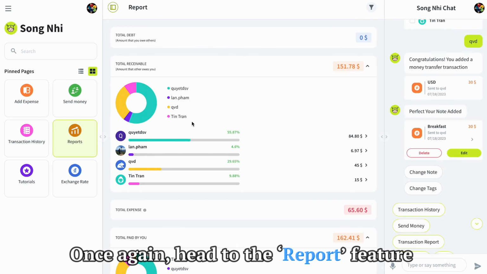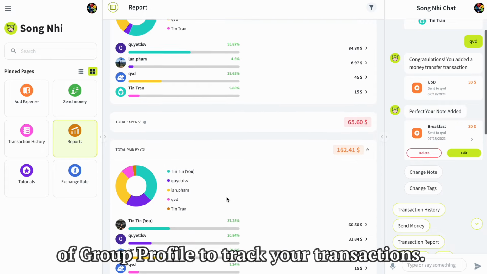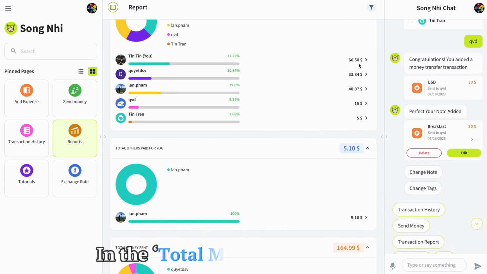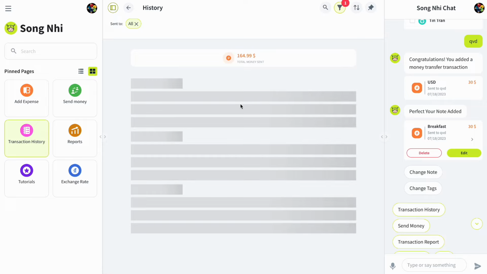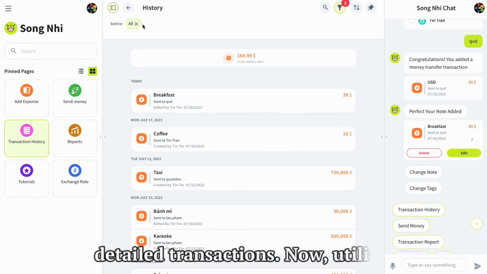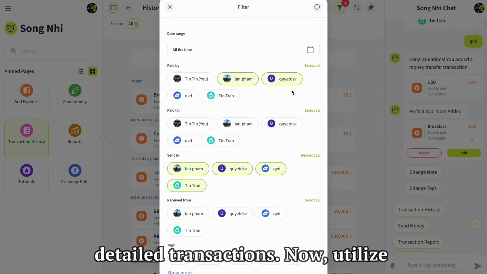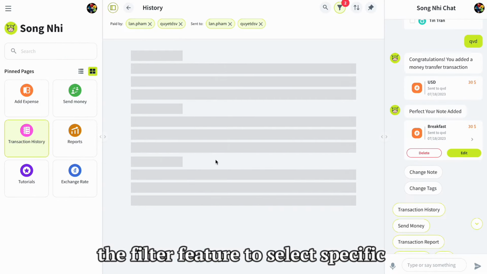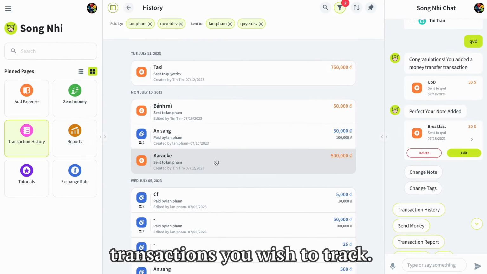Once again, head to the Report feature of Group Profile to track your transactions. In the Total Money Sent section, click on the orange amount to view detailed transactions. Now, utilize the filter feature to select specific transactions you wish to track.